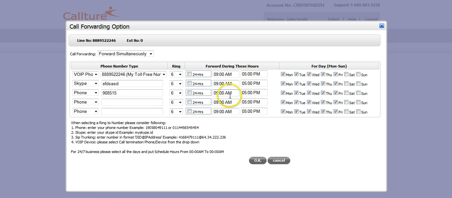And again, you get some scheduling here to set whether you want it 24 hours or just certain hours for certain numbers. So you could, for instance, have this number answering from 9 to 5 and maybe this one from 5 to midnight, etc. And over here you can set the days of the week for a little further scheduling.